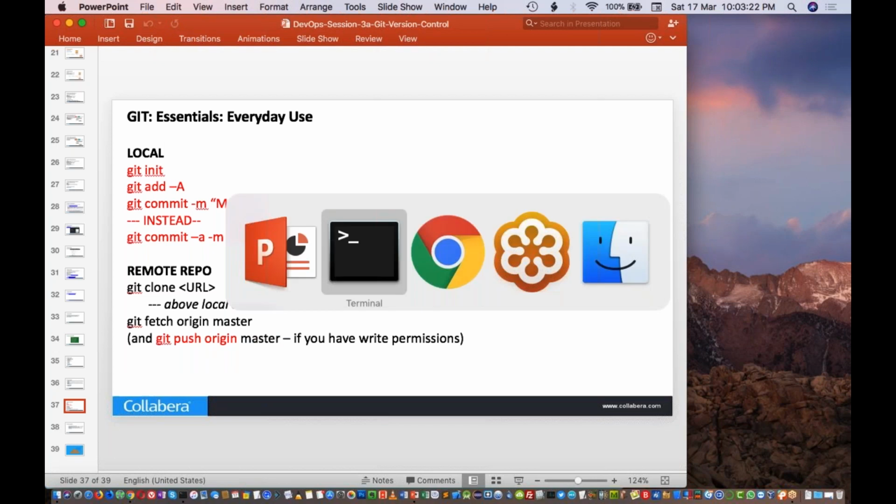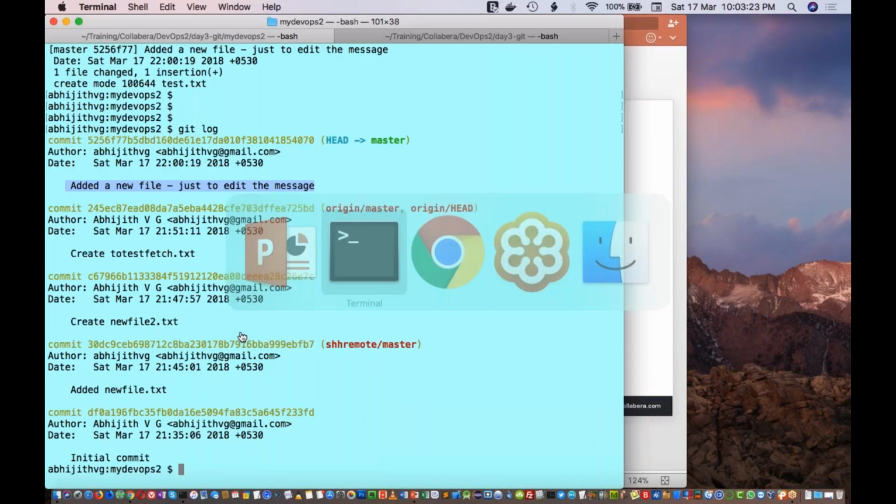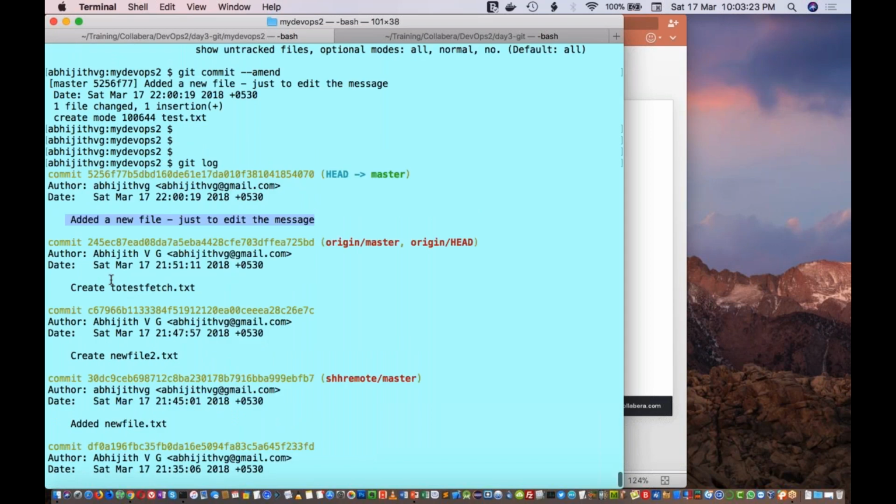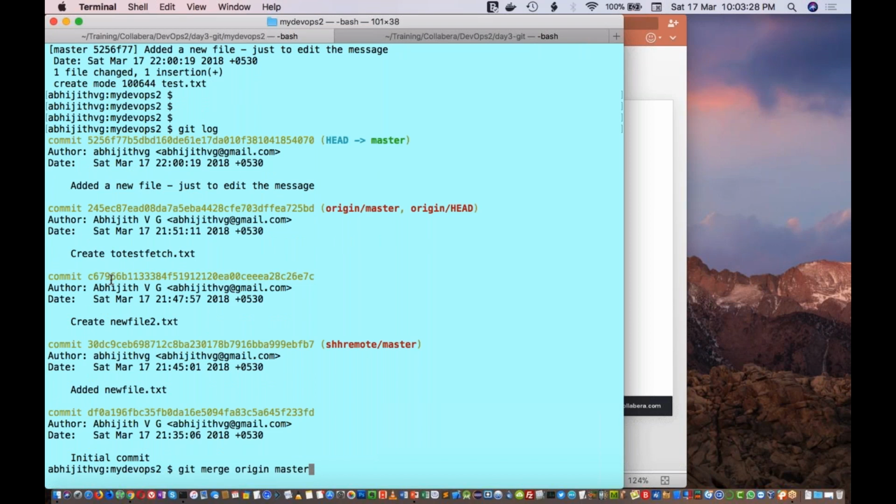In this one, when I pushed, I showed you, right? See, git fetch origin master. You see here I used git push SSH remote master. Here this was the remote name and this is the branch name.